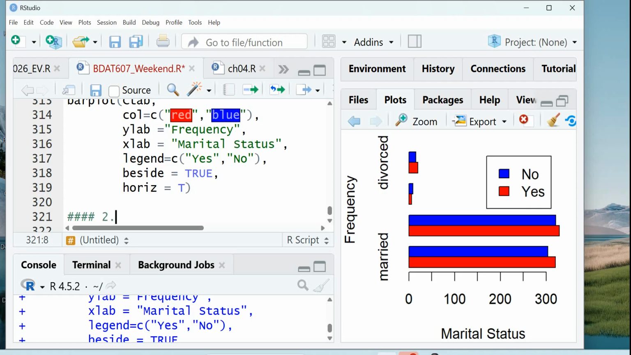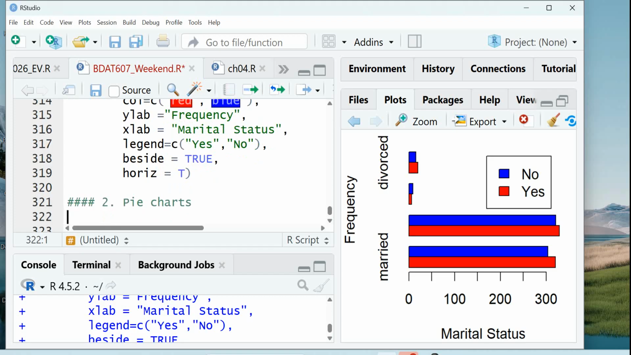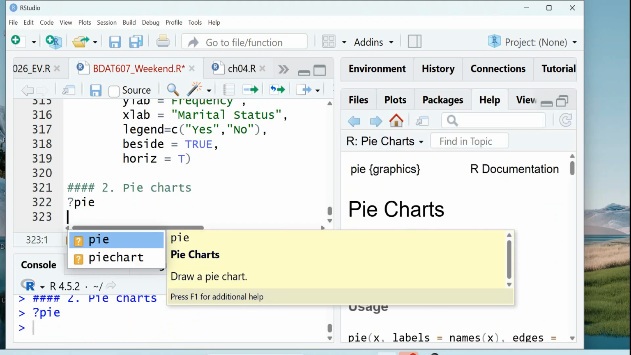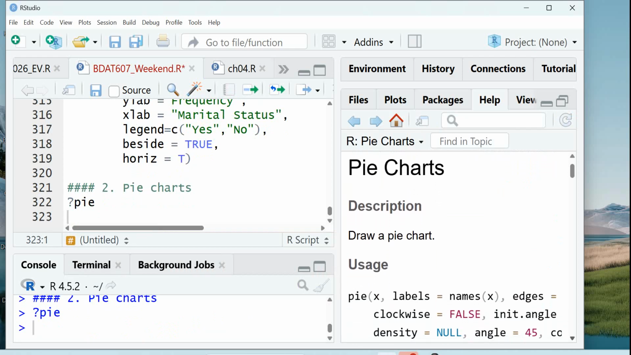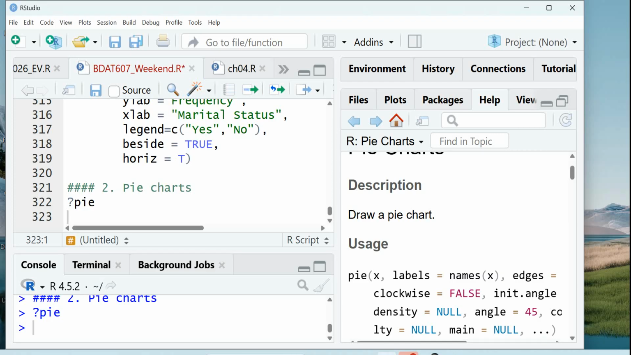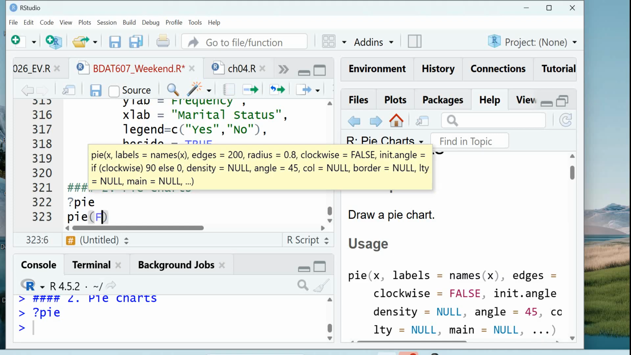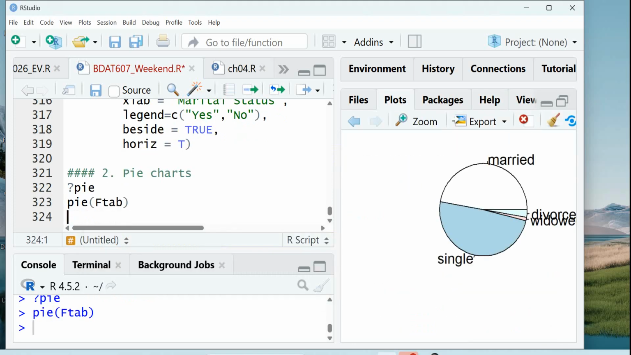Next will be pie chart. So pie chart just use pie. Pie, like this. Okay. Remember, for pie, we cannot use it for contingency table like that, but it can be used for a simple table. Okay. So, for example, you remember the F tab. So we can take F tab and pass it through pie. And we'll get this. Married, divorced, and so forth. But this doesn't look nice.